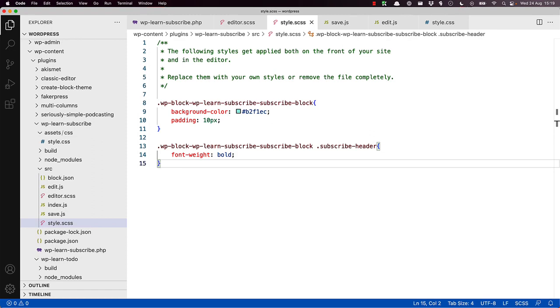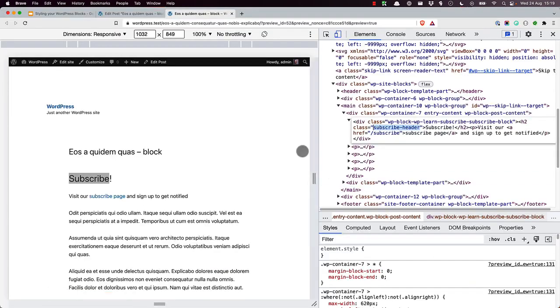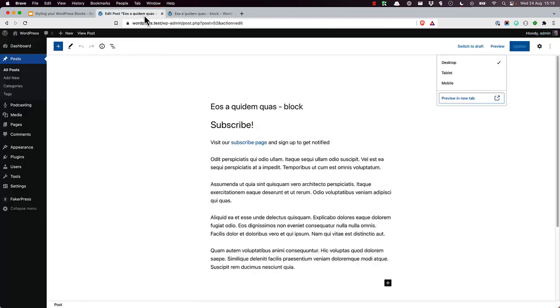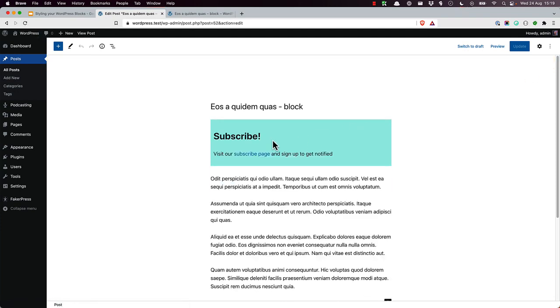If you switch back to the terminal, we can see the build completed successfully. To see the change, you'll need to refresh your post in the editor screen as the build has updated the block code. Back in the editor, let's close that. We can refresh this. And there we can see the styling.